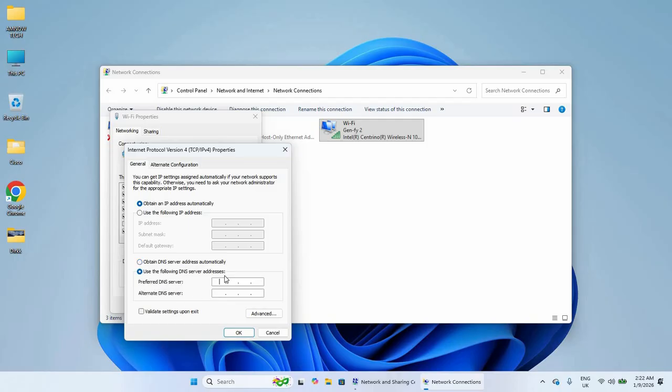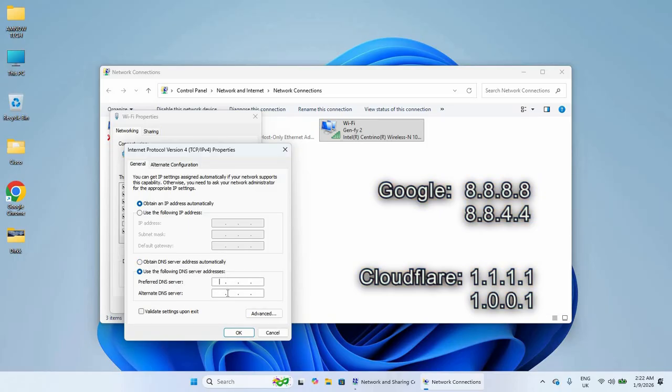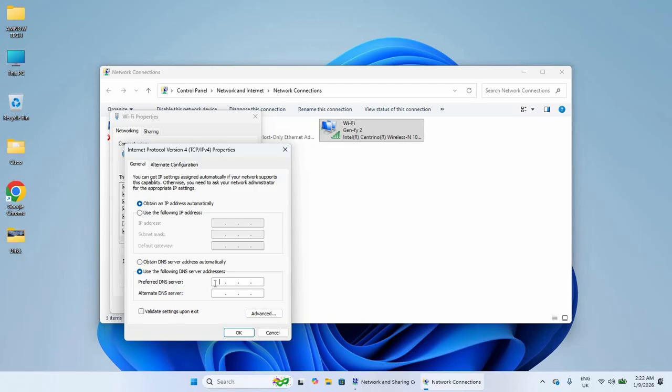The Google DNS address is 8.8.8.8 and the alternate is 8.8.4.4. But the Cloudflare is 1.1.1.1 and the alternate is 1.0.0.1. We are going to be using Google here. Just input 8, come to the next 8, come to the next, make it 8 and then 8.